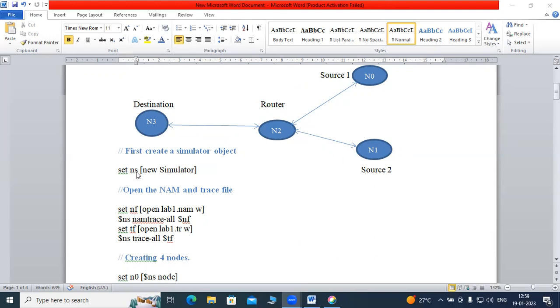Sir, you can ask the question like this: sir, can we give any name for this ns? Yes, you can give any name for this object. This one you can replace with nss. Any name you can give this, but usually we use the object name as ns only, where set is the command. So in the first line we have created the simulator object.